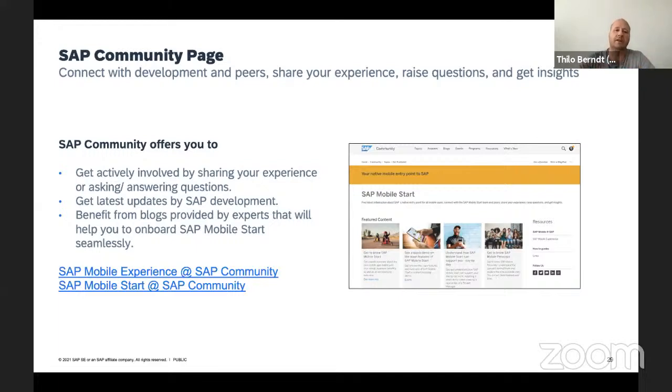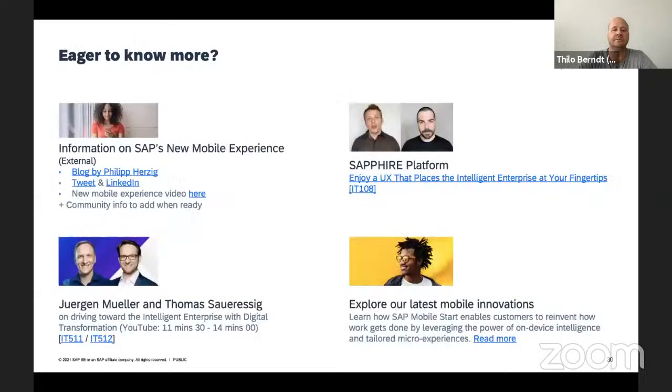Besides rolling out information here, you're also invited to participate in the community, ask your questions there, tag the questions with SAP Mobile Start to make sure that the question reaches us. And then we are very happy to answer them. And if you like SAP Mobile Start, and in case you will implement it, we are also happy to receive your blogs where you can share your experience. Furthermore, we also provide a couple of technical blogs on how to implement the Launchpad service in the most efficient way. They are at the end of the SAP community page.